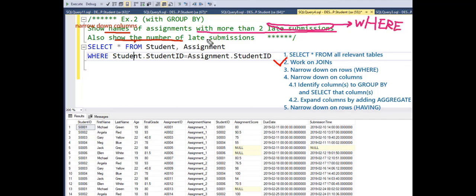But in order to identify those assignments with more than 2 late submissions, this information cannot be directly observed by looking at the intermediate result at this step. So this part of the filter has to rely on having. After this preliminary analysis of the requirement, we can work on the next step.